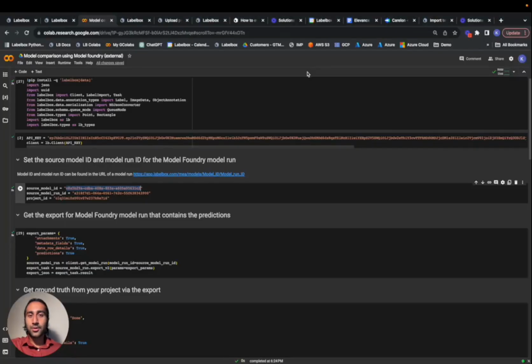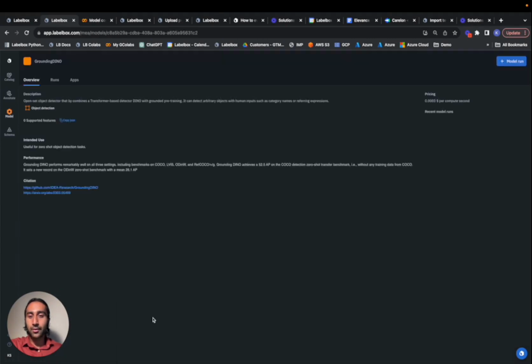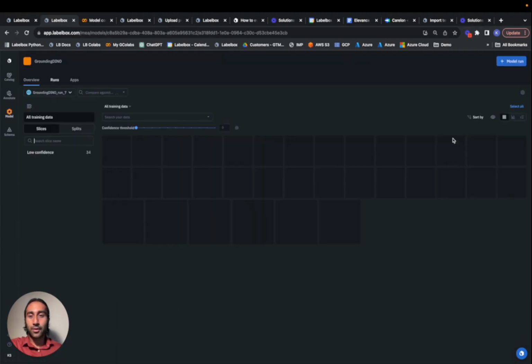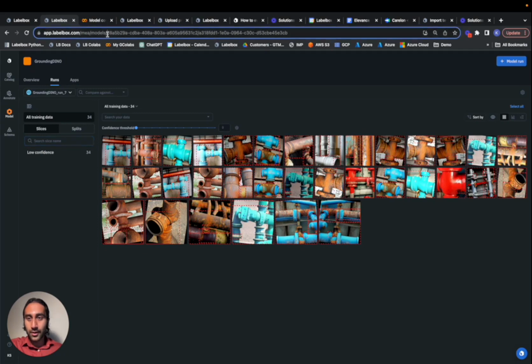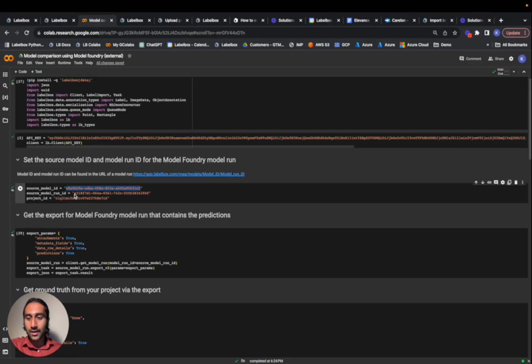In the corresponding script, we first need to retrieve the source model ID. This corresponds to the Grounding Dino model ID within Labelbox. We can find this by navigating to Labelbox, going to Model, clicking on Grounding Dino, and then choosing the model run. The model ID is found over here, and we would also need the model run ID, which can be found by clicking on Copy Model Run ID and then pasting that value over here.